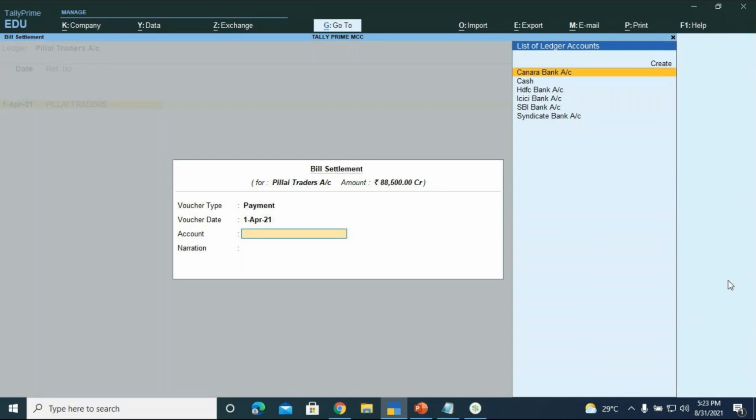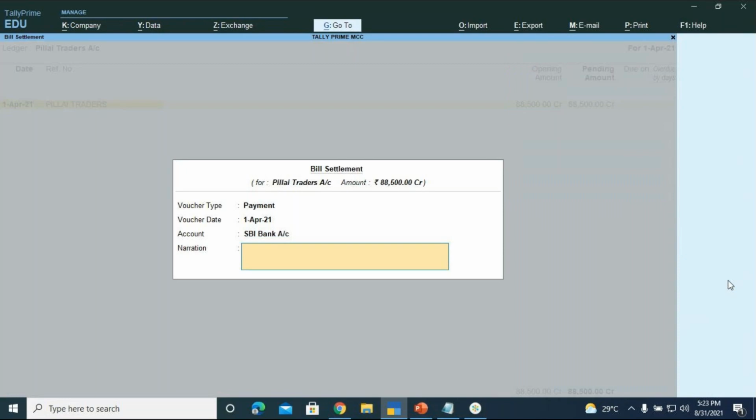Now, through which bank the payment will be made for Pillai Traders, that bank has to be chosen. Here I am choosing State Bank of India, and the narration I'll give as bill settled for Pillai Traders. Okay. If you want, you can give it as via cheque number, suppose if I'm issuing a cheque.